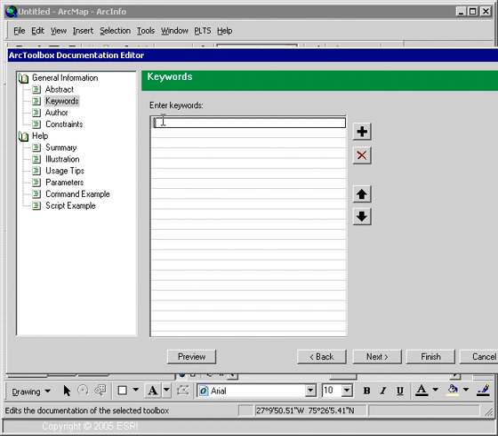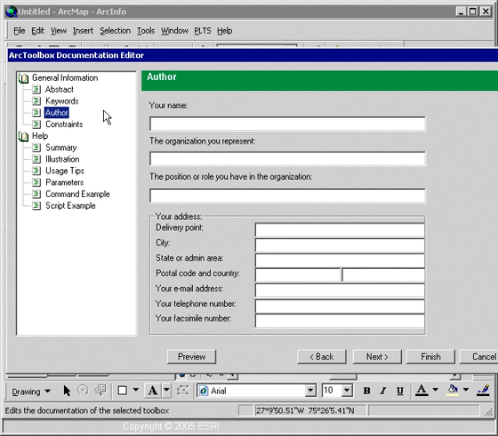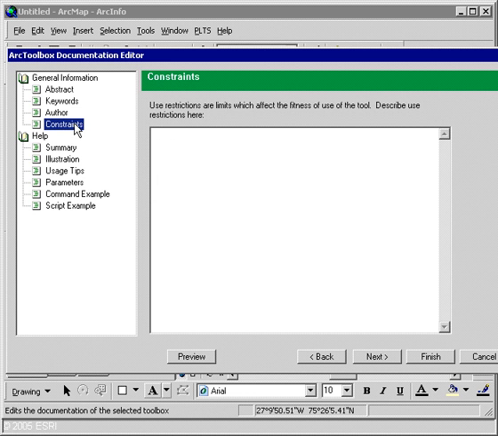Okay, for keywords, I want to be able to utilize search to find my model. So I'm going to type in Iceland, and let's also type in surface area. So that if I want to locate the model, I could just type in surface area and it'll go and find my model. Okay, if I had information about the author, I could provide that here and how to contact them. And then finally, constraints for running the model.